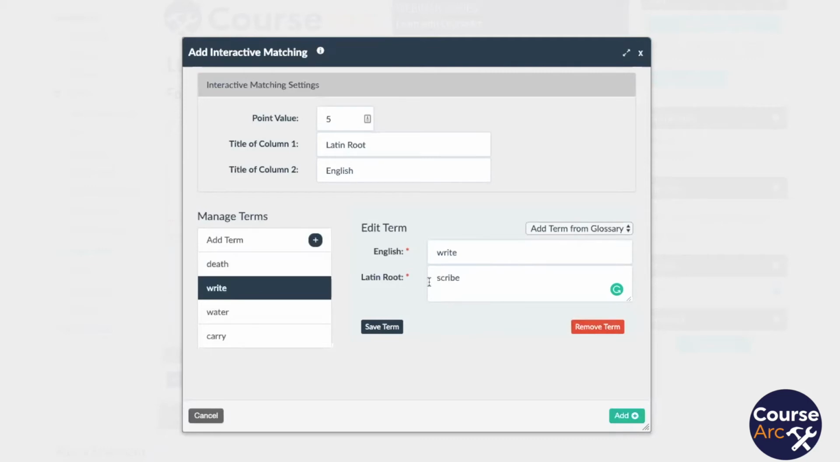You'll also notice that in all of our forms, there will be a red asterisk that indicates if it is a required field. So obviously in this case, you have to enter both sets for the full pair for it to work, for it to save. Otherwise you will be prompted with an error message.